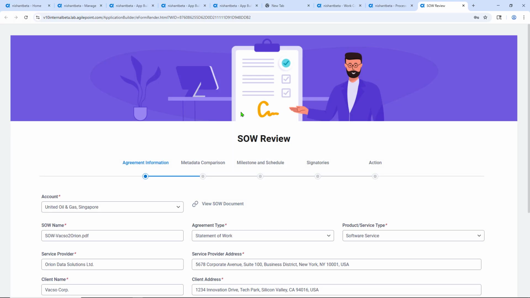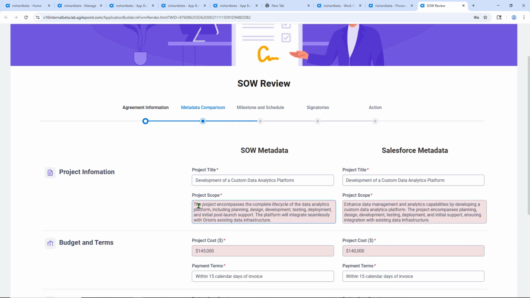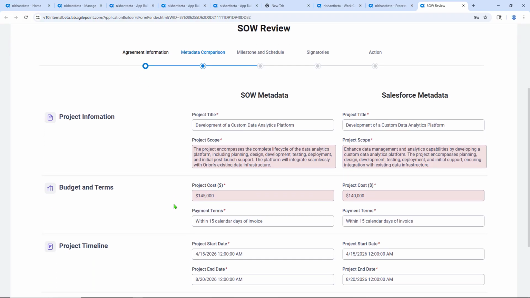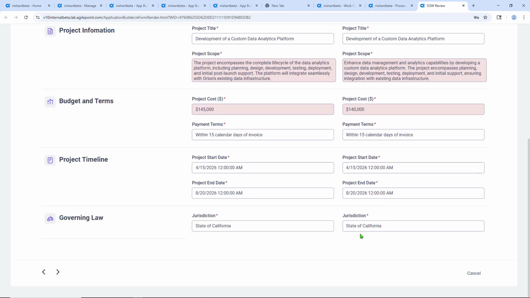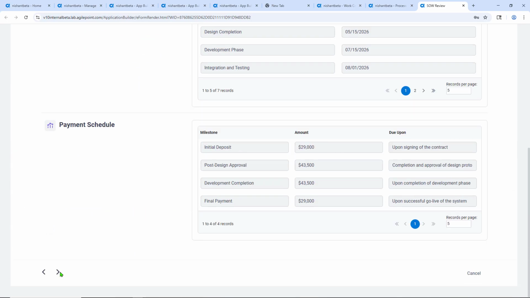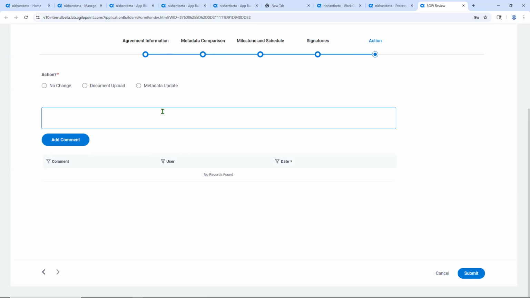So going to be a very similar experience here. Again, the account details have been identified. The statement of work document is here in line. Service provider and client name. And then again, moving over to our metadata comparison, we can see there are a few differences between the new agreement and what's stored in my existing system. So as a result, we can use our navigation buttons here towards the bottom to move to the action section where we have the same potential outcomes.